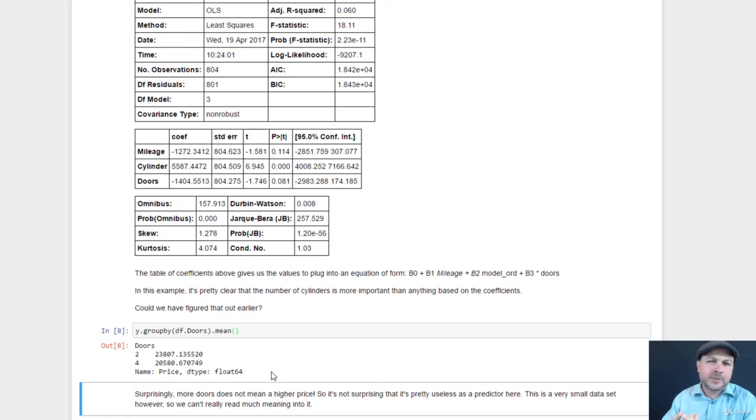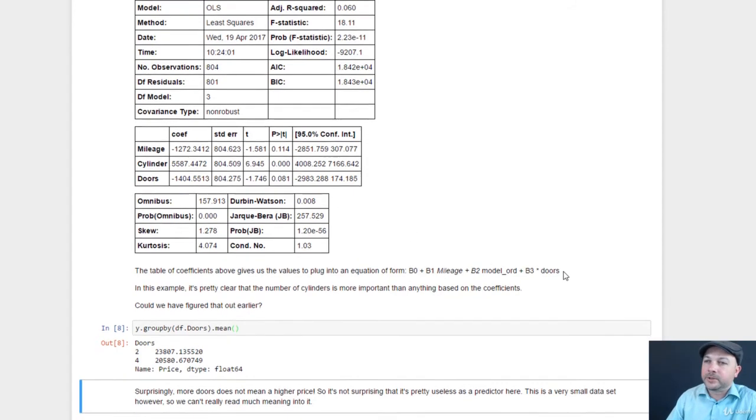A little bit of a surprising result, but again, the 2-door cars are probably sports cars, which probably sell for more money, right? Plus there's a small data set, so there's not a whole lot of information there. So I could have learned much more easily that doors didn't really matter. And up here I can see, just from the coefficients I ended up with, that doors don't matter compared to the number of cylinders. That's actually a more important statistic for predicting the price of the actual vehicle.